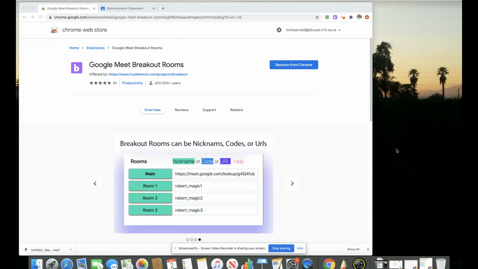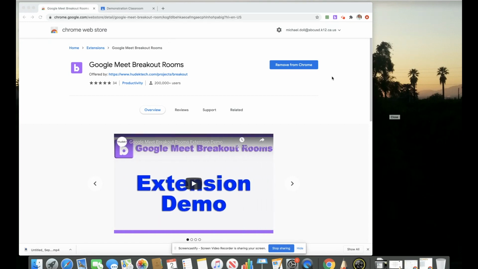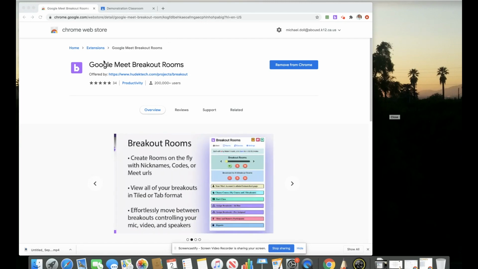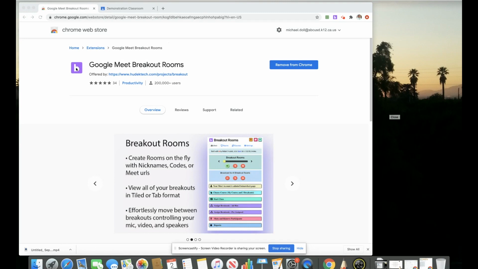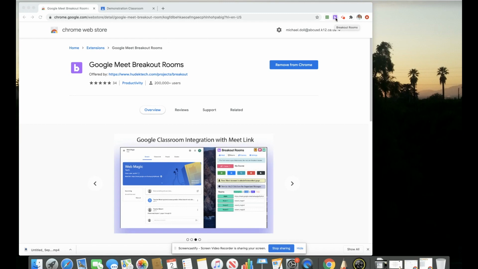The first thing we'd want to do is to search for the extension using a Google search window and just typing in Google Meet breakout rooms. And then looking for the extension that has this icon with this purple letter B. Then adding it to Chrome, we'll then add that icon up on the top right-hand corner.